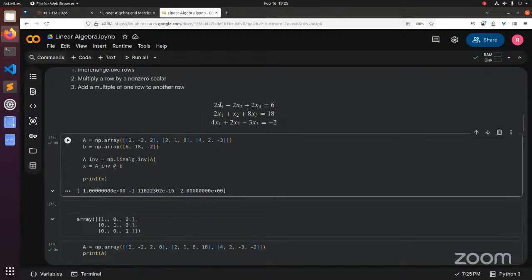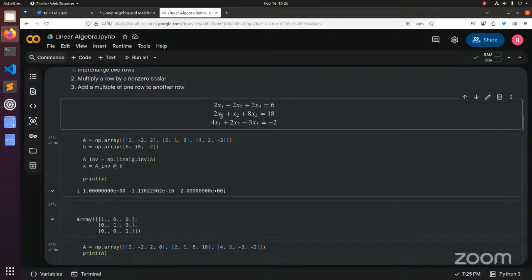You can put these values 1, 0 and 2. So 2 into 1 is 2, minus 2 into 0 is 0, plus 2 into 2 is 4. So 2 plus 4 is 6. Right? Yes, sir. For the second equation, 1, 0 and 2: 2 into 1 is 2, plus 0, plus 8 into 2 is 16. 16 plus 2 is 18. Now for the last equation, 4 into 1 is 4, plus 2 into x2 is 0, minus 3 into 2 is 6. 4 minus 6 is minus 2. Right?